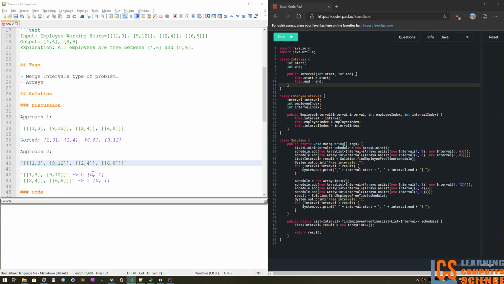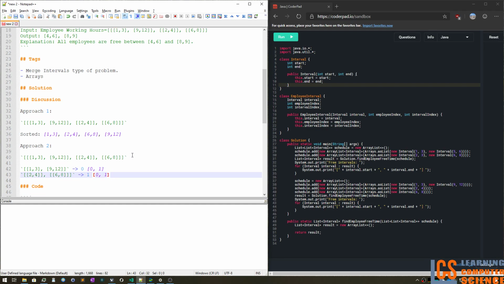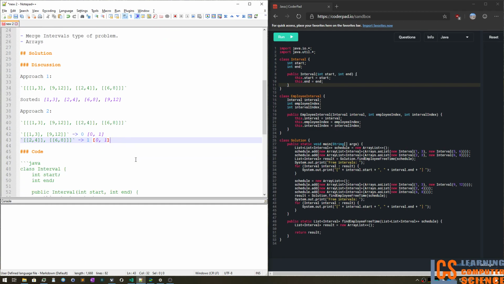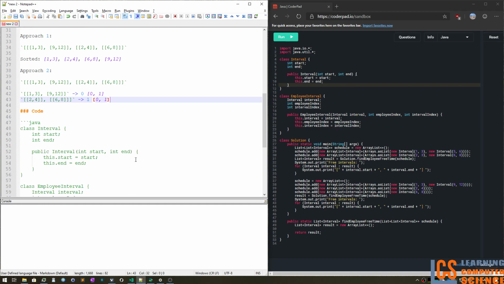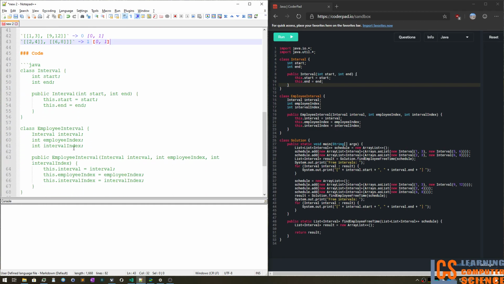So in this particular case, we have two intervals. This is the 0th one, this is the first one, so we have 0 and 1, similarly 0 and 1. So we will have to define a class, and we can use that class to maintain those pieces of information. I have two of these classes set up here.